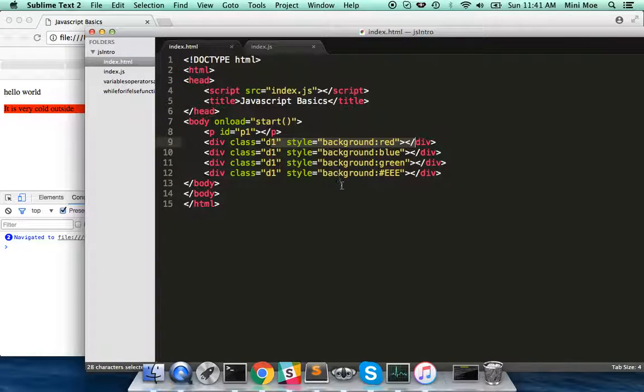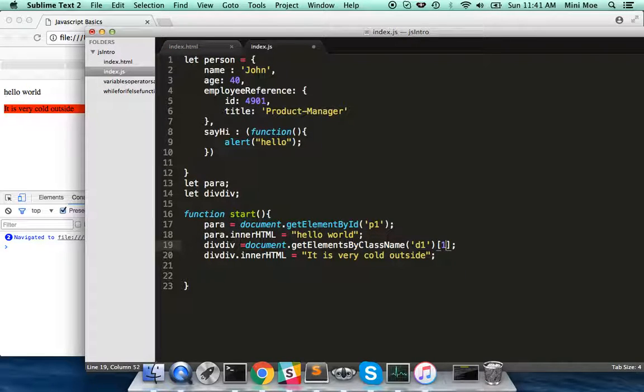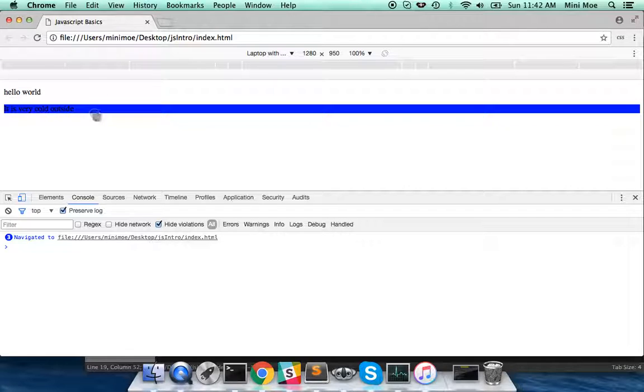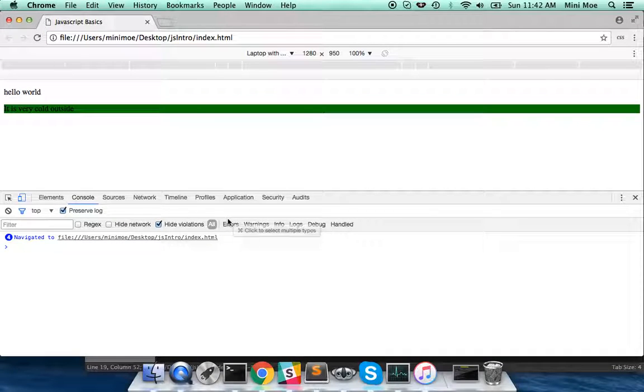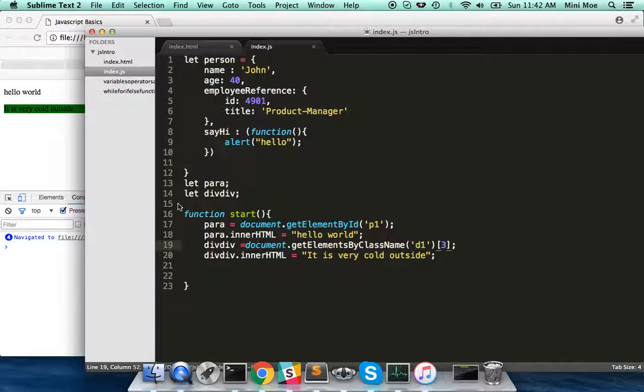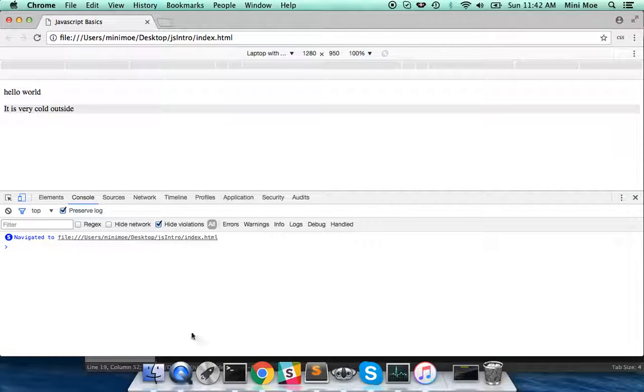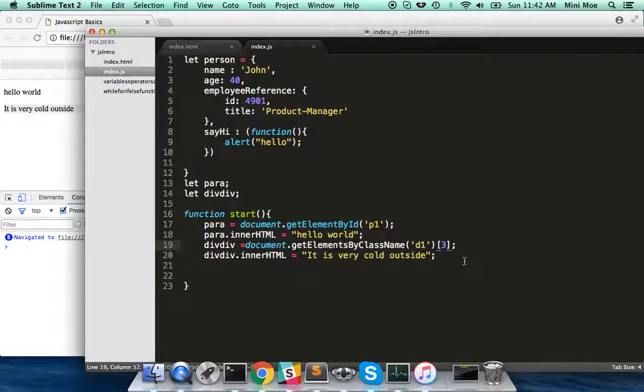Let's try to target the second one. So we would go to the first index, since of course we start at 0, and this gives it a blue background. So this is really good for dynamically adding content.